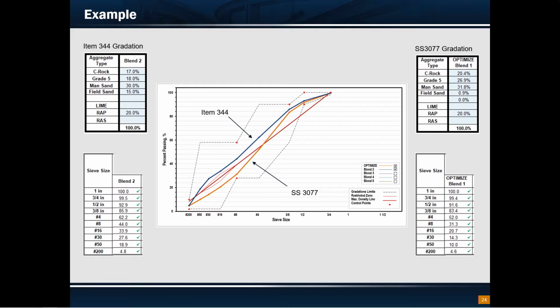So there's a standard Item 344 mix. That's when you use the template showing you the mass. The blue is the Item 344 mix, basically. And when you put those same materials in this solver, it gives you that red line there at the bottom. Of course, because we restricted the number 8 sieve, that was the whole intent, to try to get our designers in the ballpark. Gotcha. That makes sense.